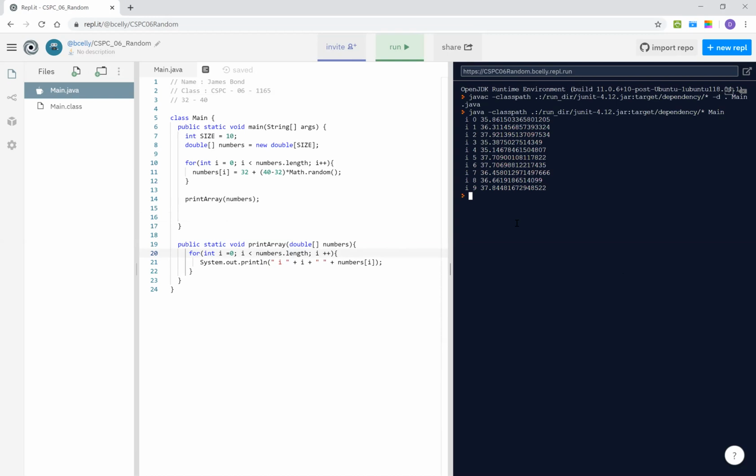32 and 30. Now we have an issue though. The issue is you are seeing all the numbers are actually there is 37, there is 38, 35. I see some 35, some 36, 37. I don't see any 32s.